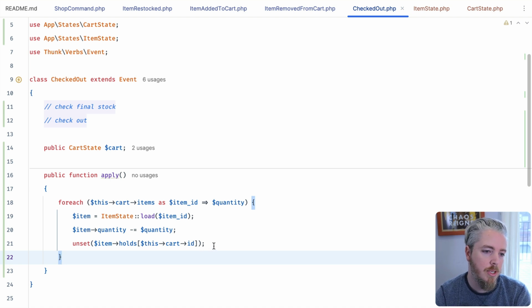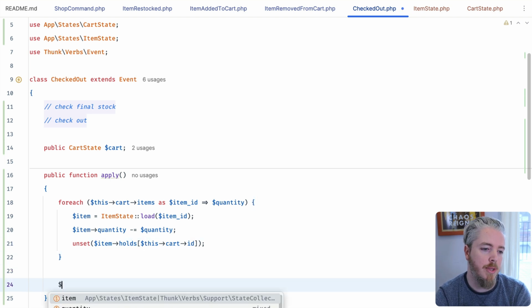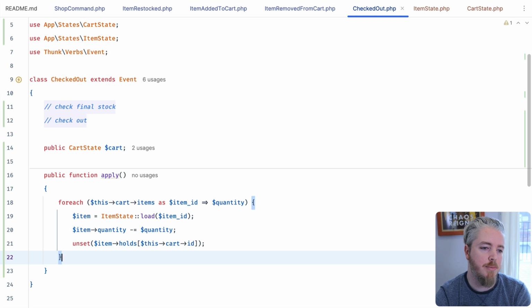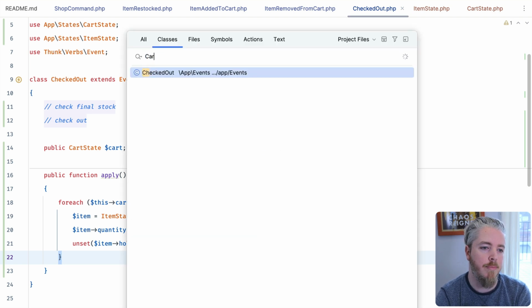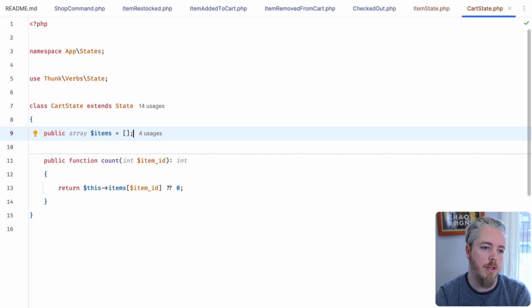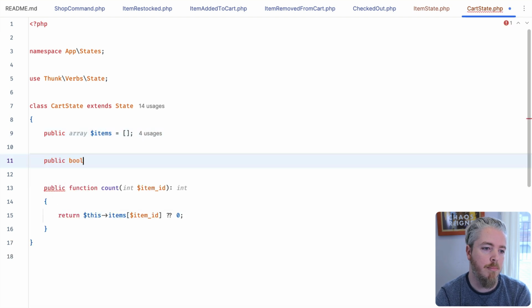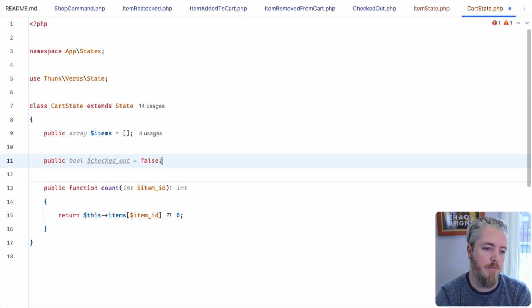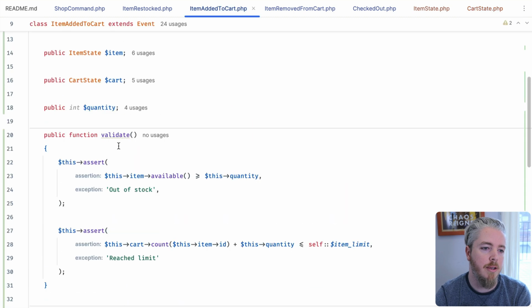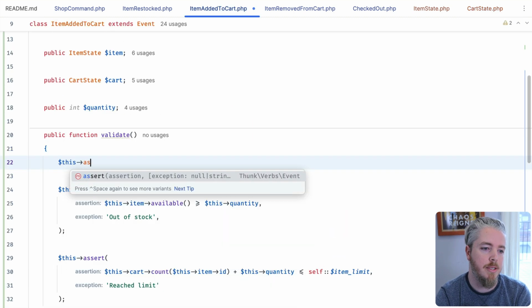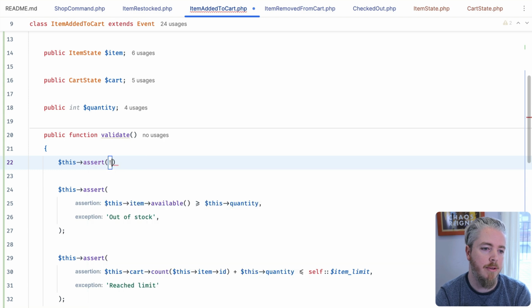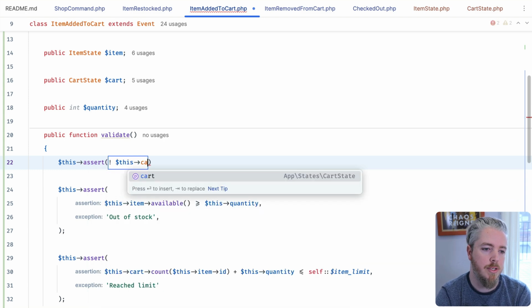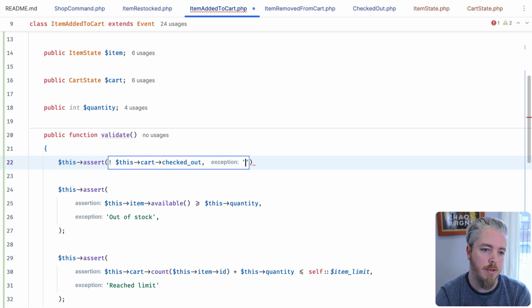All we need to do, maybe we'd want to do something like, this is probably a good thing to do. On our cart state, let's give ourselves a public Boolean, checked out, which is false. And realistically, in here, we kind of want to assert that this cart isn't already checked out, right?